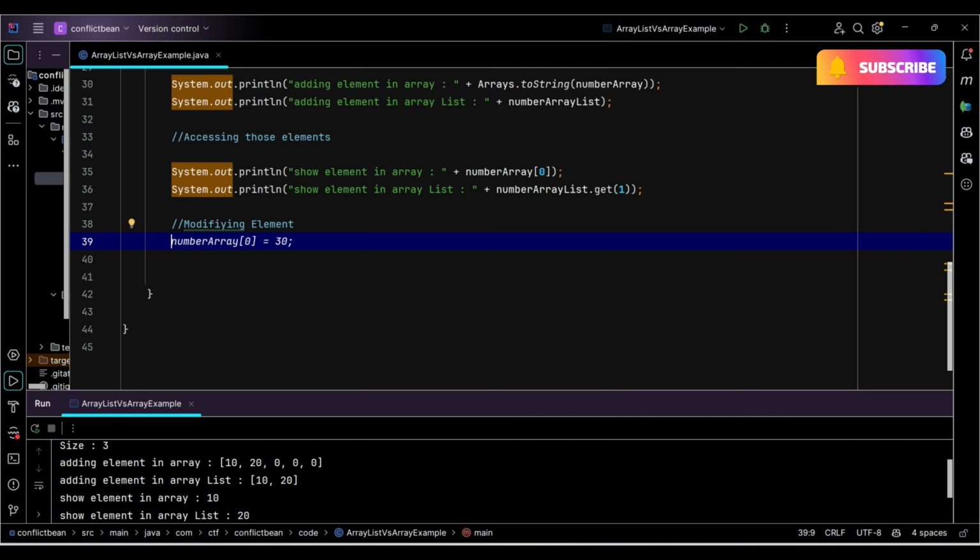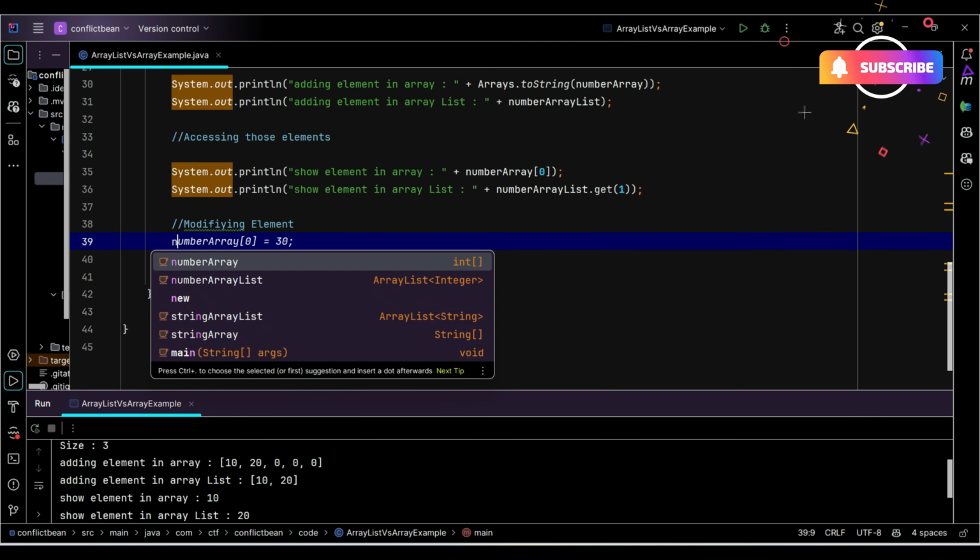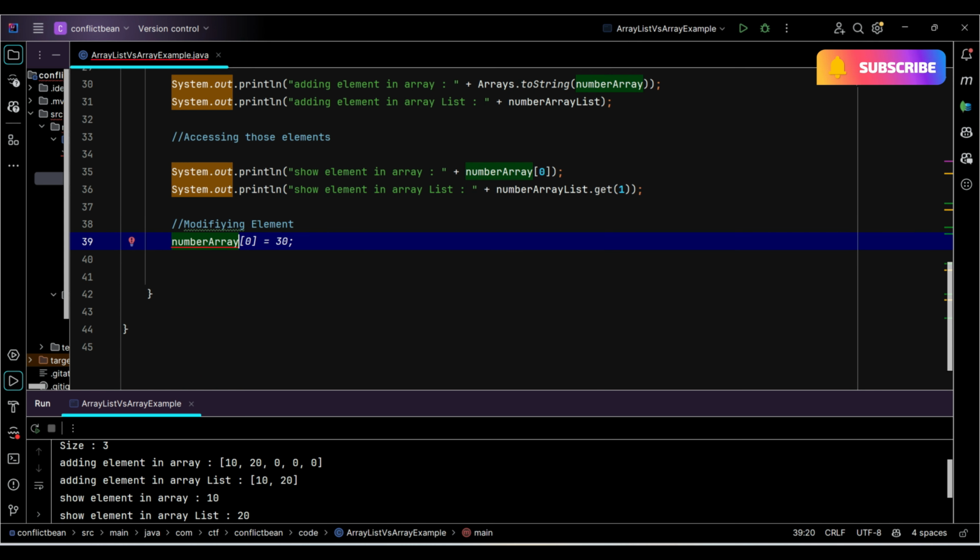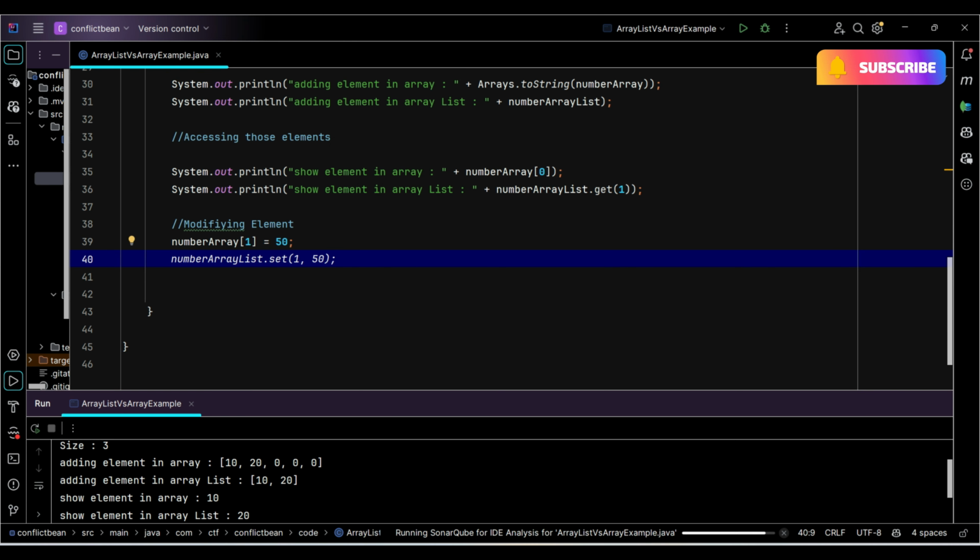This is simple. I will take this particular number array. Let's say I wanted to modify the first element over here. Let's say I wanted to make it 50 over here. So that is the modification.